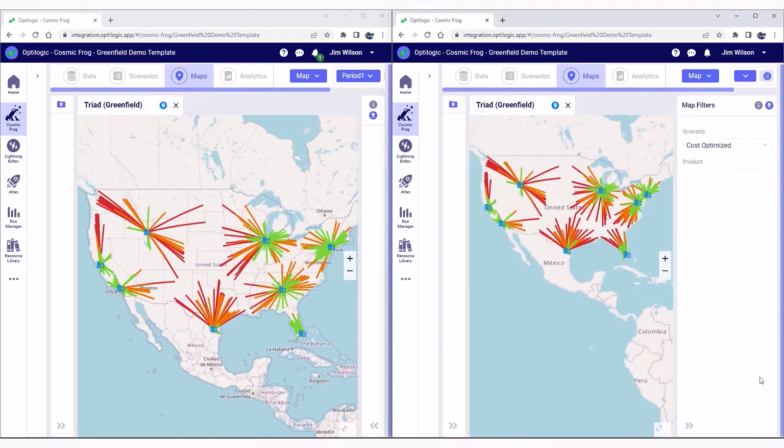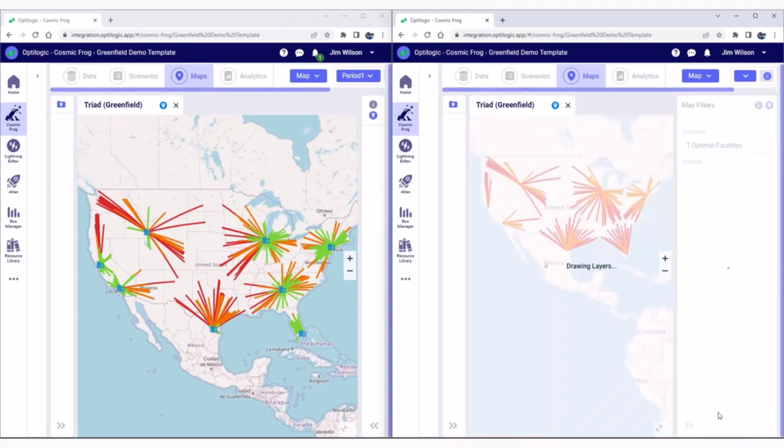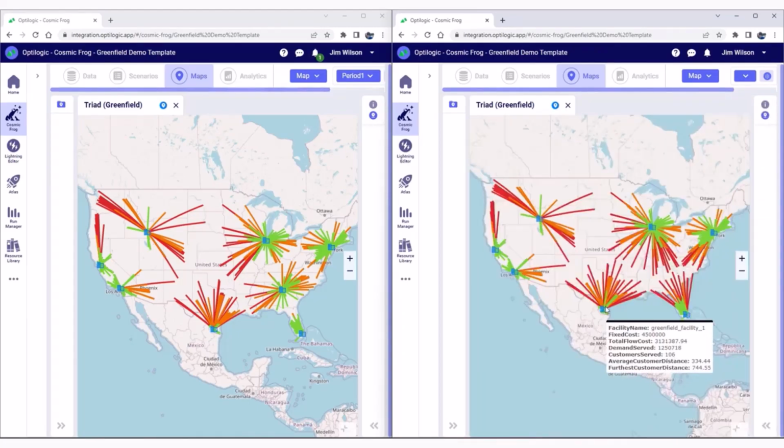And then finally, let's just go and change from the cost optimized to the 7 optimal facilities. And again, we can just visualize that if we were to go for 7, how that would change the network. And effectively what we're doing is we're seeing a degradation in service to this area of the US by losing that distribution center.